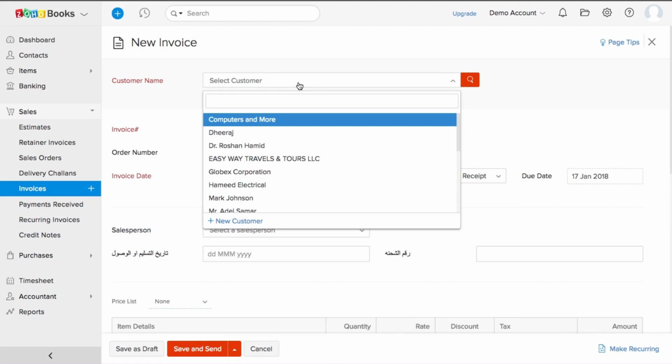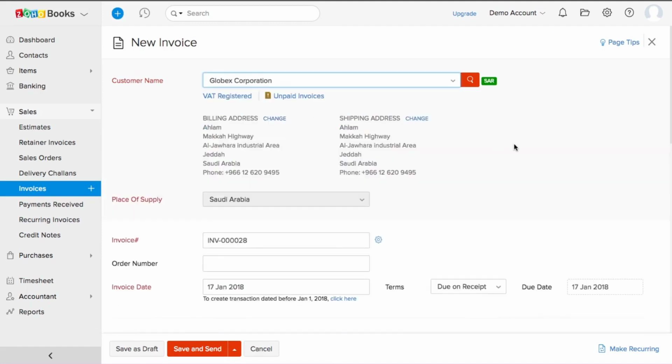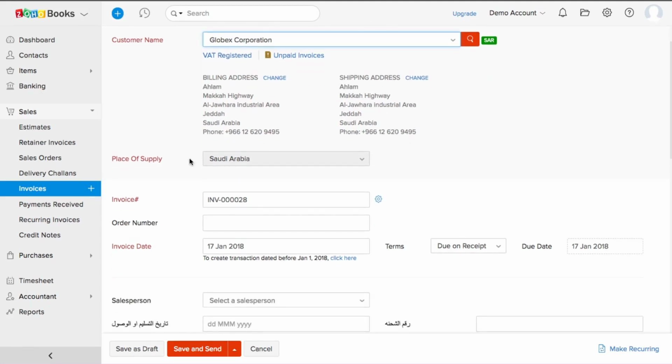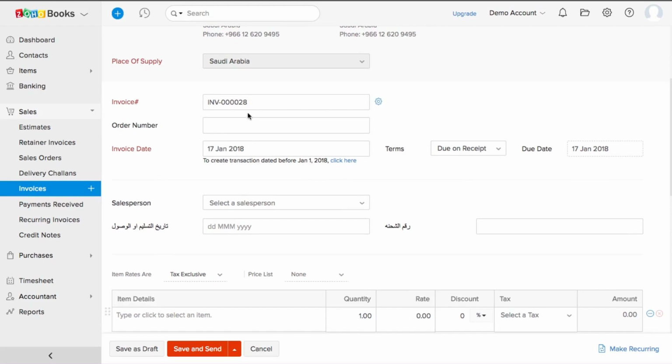I'll just quickly go here and enter a customer, Globex Corporation, which is based in Saudi Arabia. So this is the billing and shipping address that I had already entered when I was creating this particular contact, and I had set this particular contact as VAT registered. The place of supply is automatically populated as Saudi Arabia because I had given that when I created this particular contact. The invoice number is automatically generated for me.